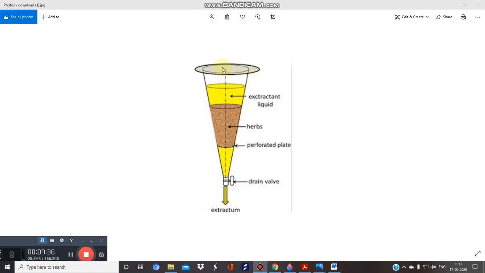So see again, suppose this is a percolator and this is a drain valve. Above this, a perforated plate should be there. Okay, you can also add cotton at this point for proper filtration. There you can add your herbs, and this is your extractant liquid, or in the case of percolation you can call it a menstruum.